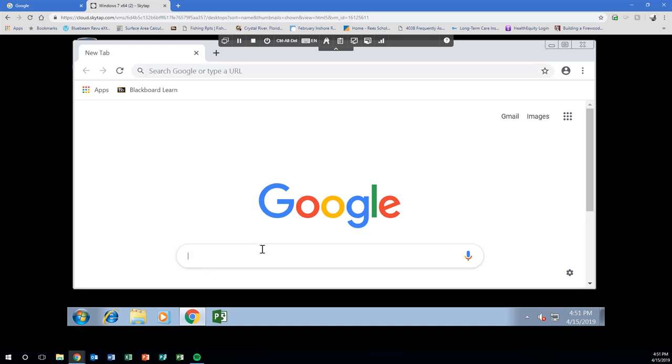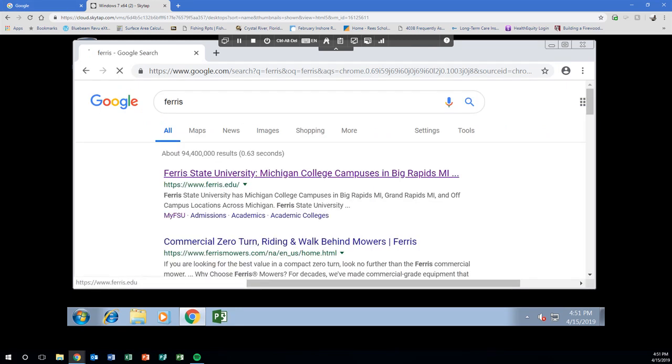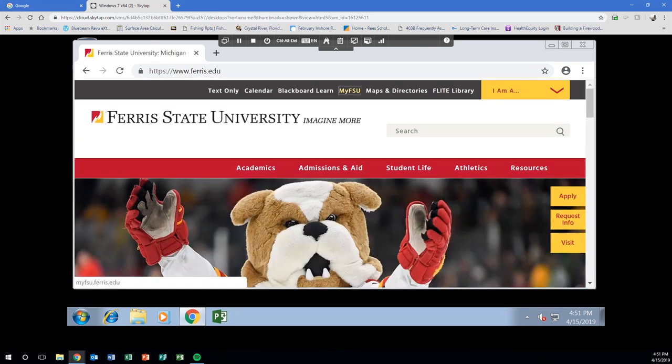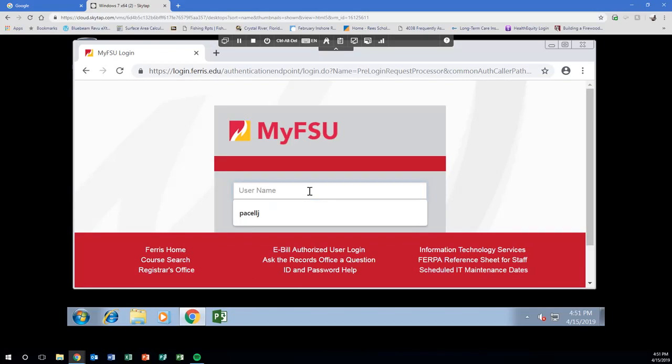So what I'm going to do is log into Ferris and change it so it looks exactly like a student does.